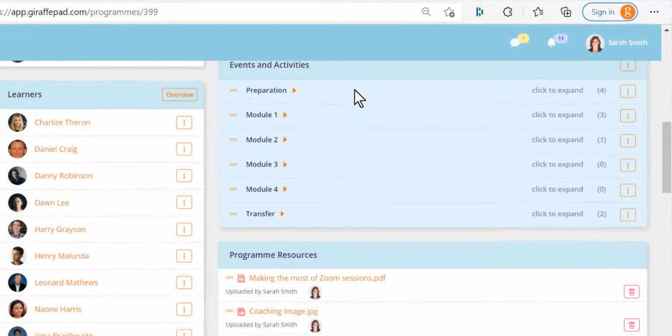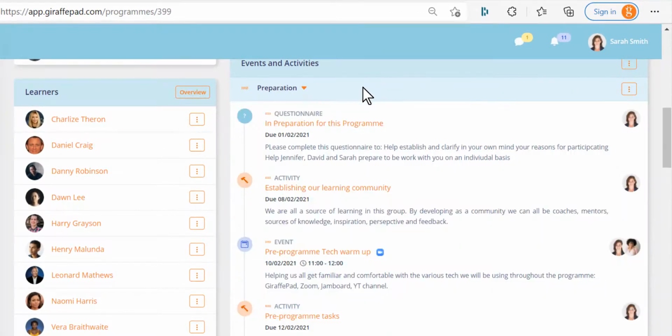So if I click on a pre-prepared section, you'll notice in the preparation section I have a questionnaire, an activity, an event and an activity. You can have any combination in there. You can add them in at any point, as always, so there's no fixed element to these sections that we've introduced. And you can delete them out of there if you choose to as well. So you have complete control of what appears in each of the sections at any point in time.